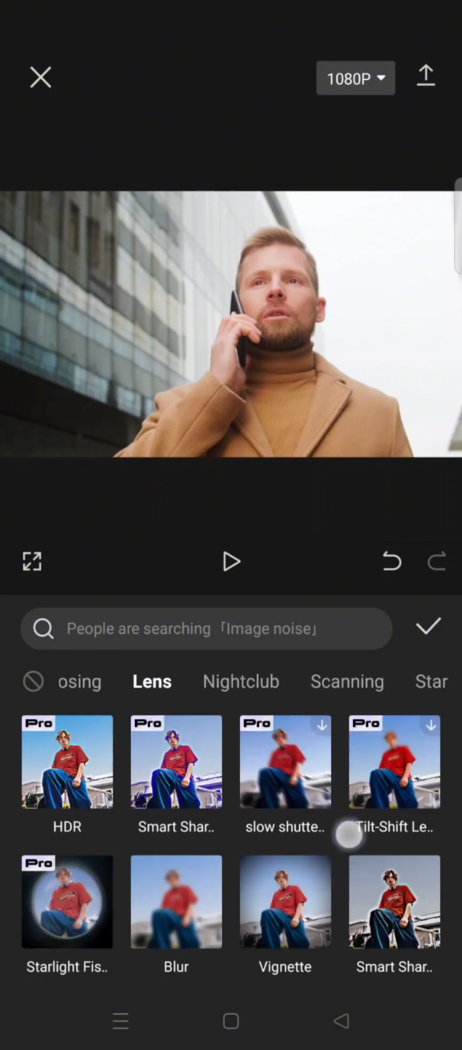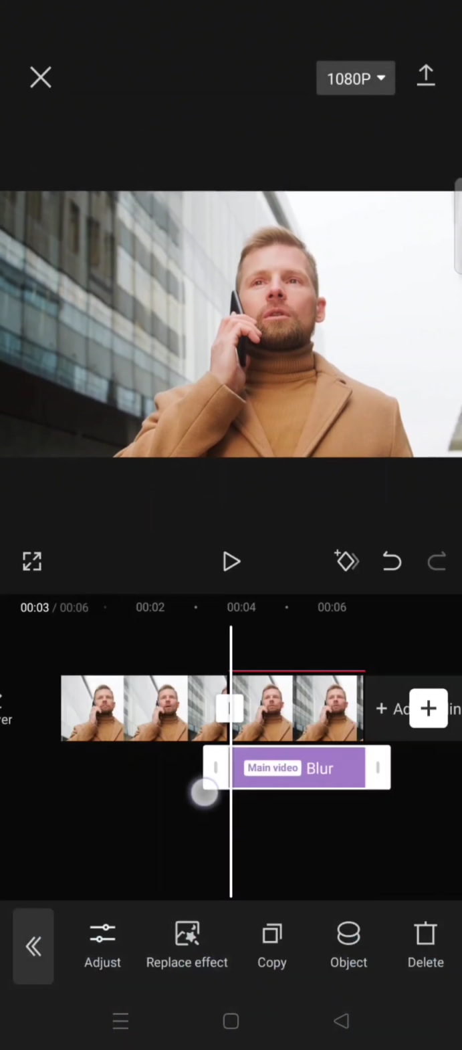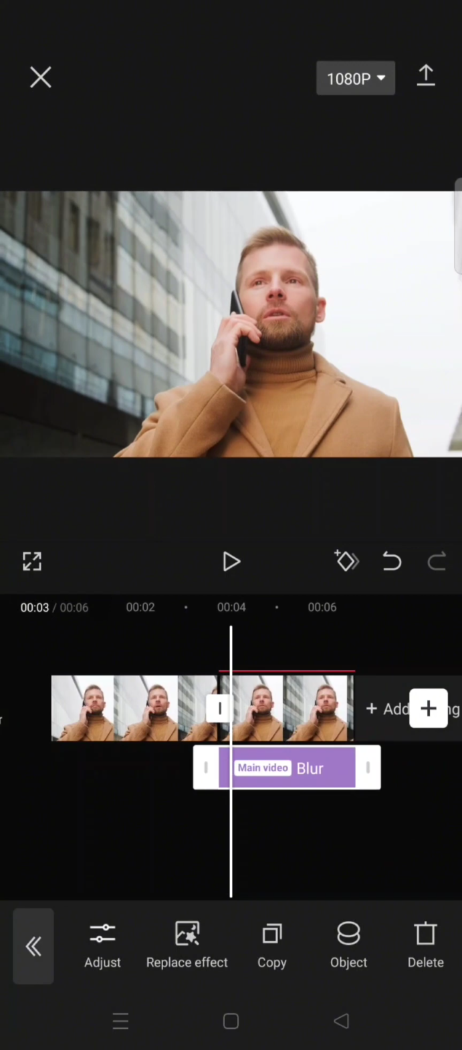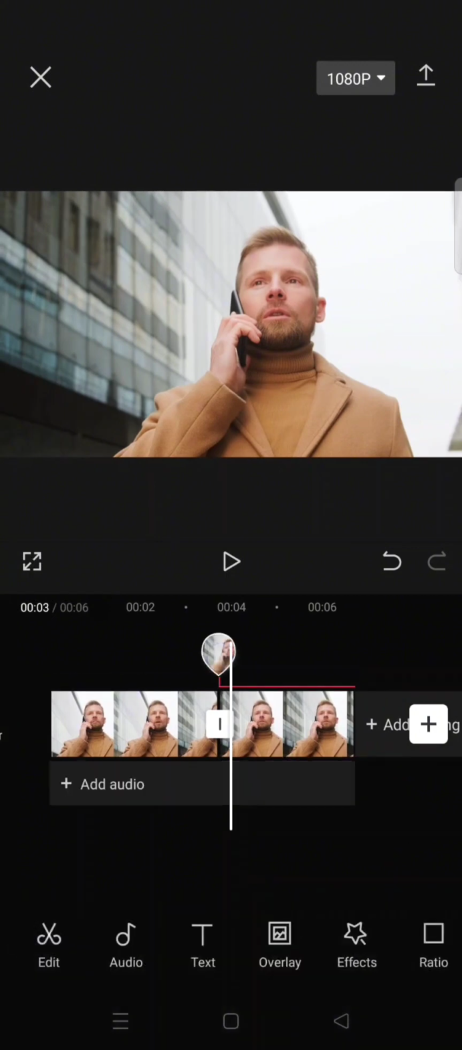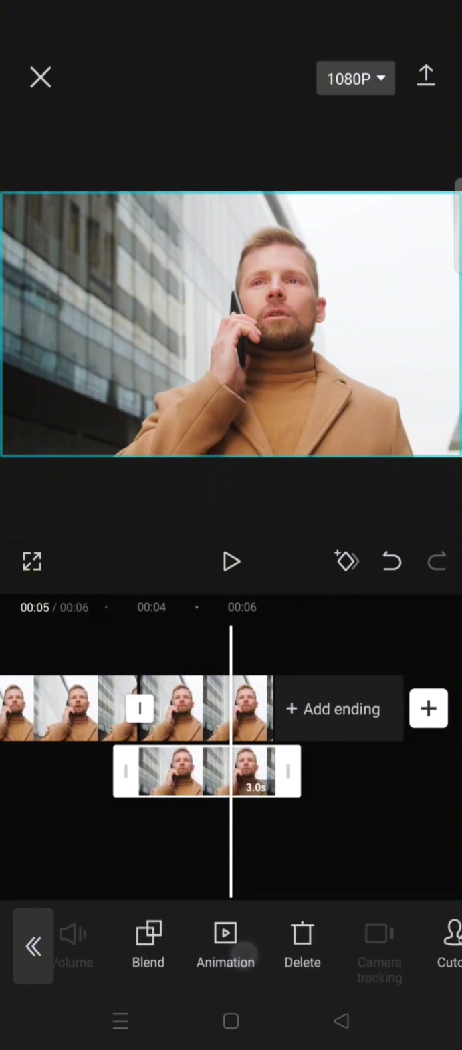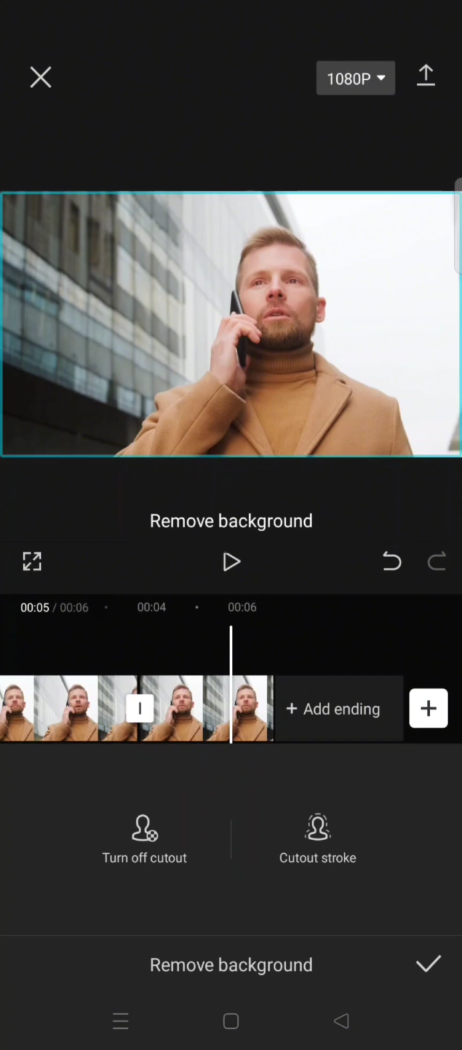Click on the lens and choose blur. Click on the check icon, adjust it for the freeze frame part, and then now click on the overlay clip, overlay freeze frame here, and then go to cutout and remove the background.